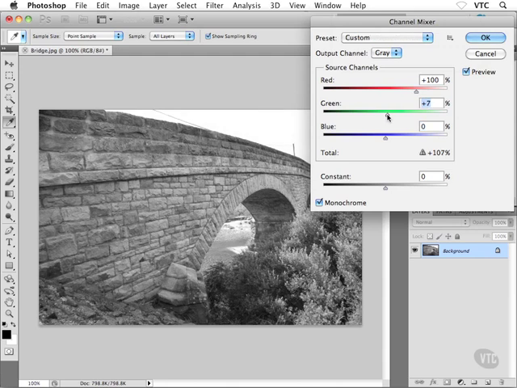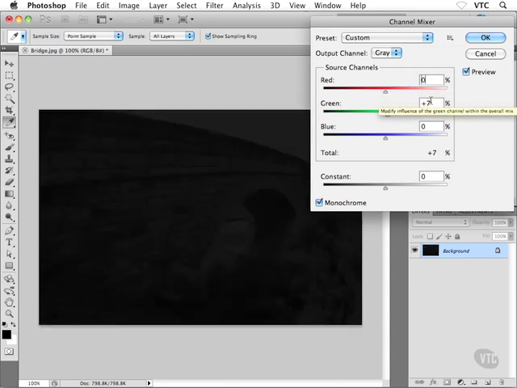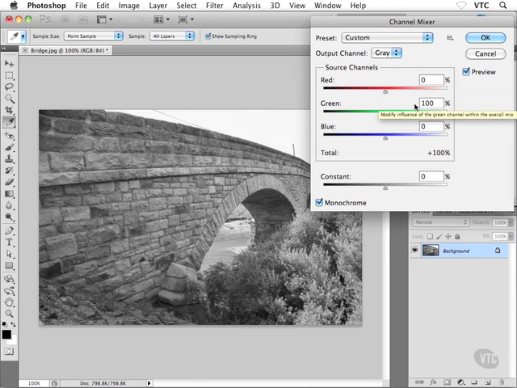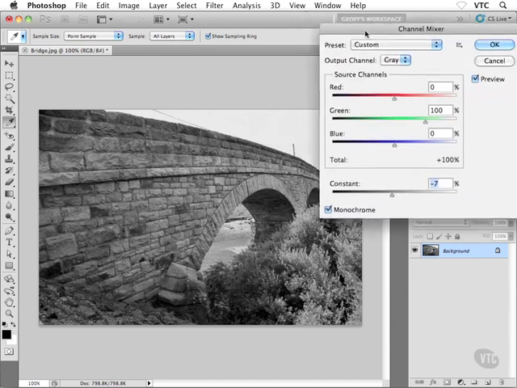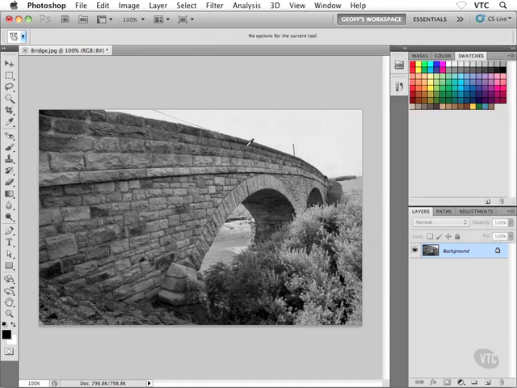I think what I'm going to do here, though, is set some values for the red, green, and blue sliders. I'm going to set the red slider to 0, and the green slider to 100, and the blue slider also to 0, something like that. And I'm just going to drag my Constant slider down just a little bit to the left there, about -5, -7, something like that. There we go. Looks pretty cool. Go ahead and click on OK. That's all there is to it.